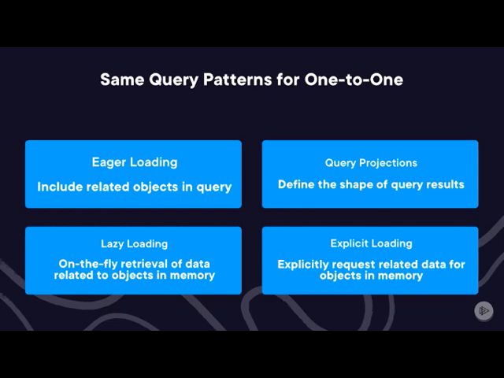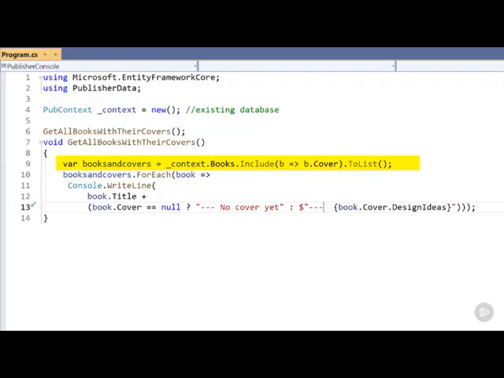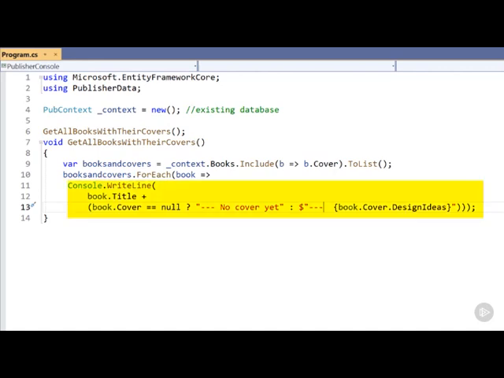Querying across one-to-one relationships is pretty straightforward. You can query for one or more books and include or project a cover to bring back graphs of books with covers. Here I'm getting all of the books, and some have covers and some don't. Another difference is that when I want to drill into the design ideas for those covers, I don't need to iterate through those covers because at most there will only ever be one. So I can just drill right into it, as I'm doing in this logic, to write out the book title along with its design ideas.